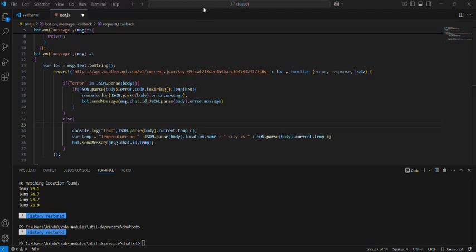For example, you could add more detailed weather information like humidity, wind speed, or even a weather forecast for the upcoming days. And don't forget, always keep your API keys secure. In a real world app, you would want to store them in environment variables instead of hard coding them into the source code.